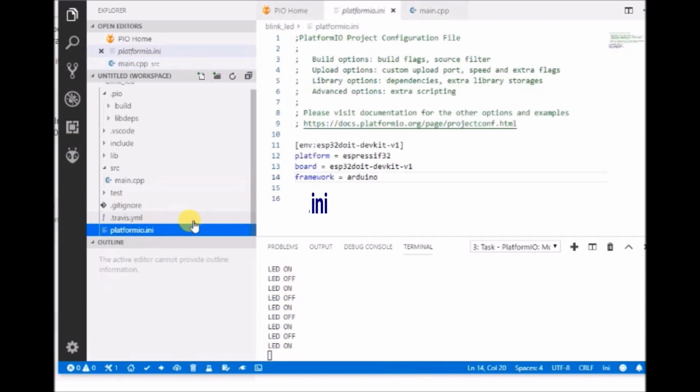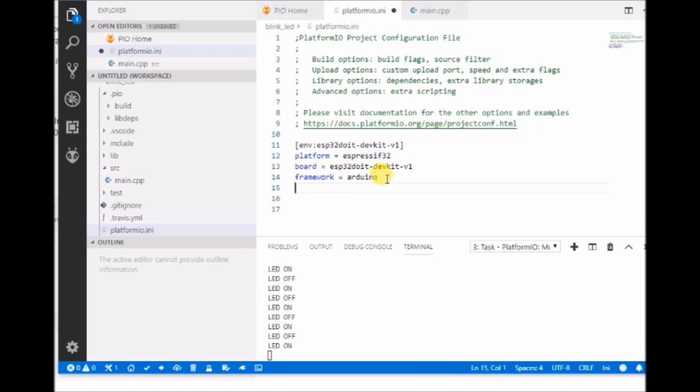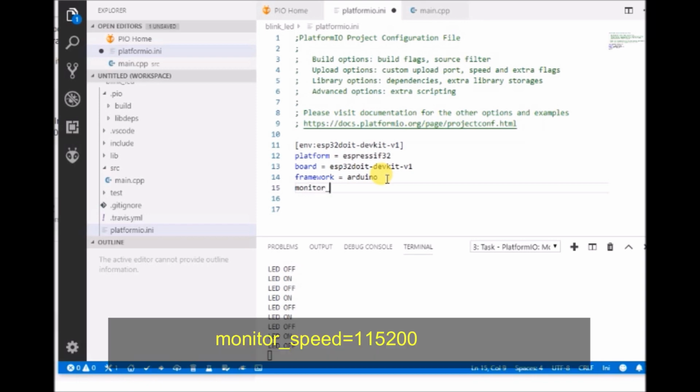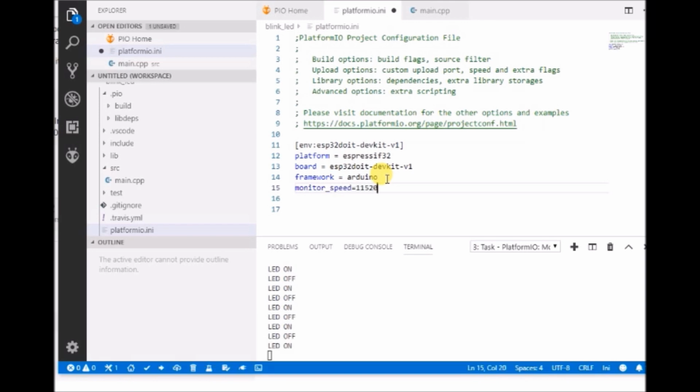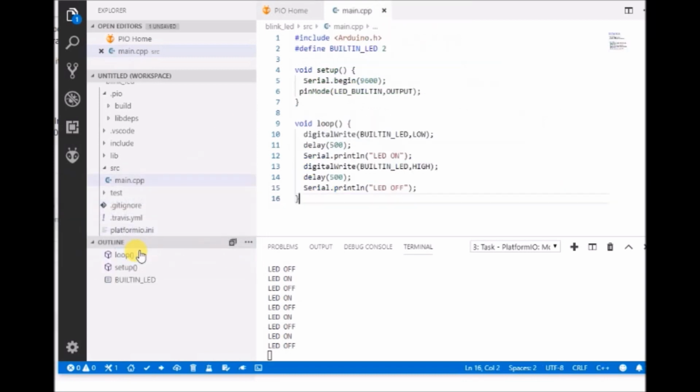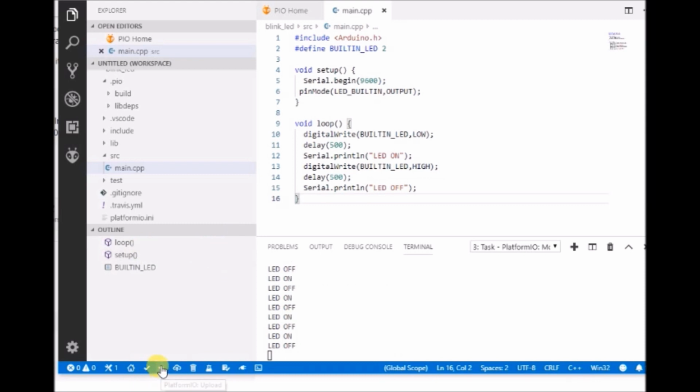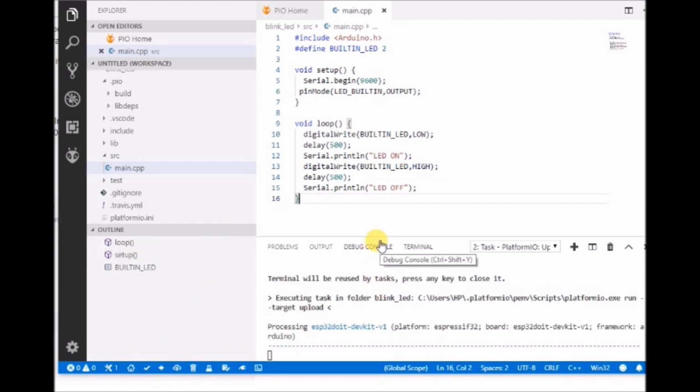If you want to change the baud rate, you have to click on the platformio.ini under Explorer. Here you can see the settings you have made, that is, the board and platform framework selected already. Finally, you add this code: monitor_speed equal to the new baud rate. Suppose you want to set the baud rate of the IDE serial monitor as 115200. You add this code, monitor_speed equal to 115200, and then save this platformio.ini file, and then click on upload.